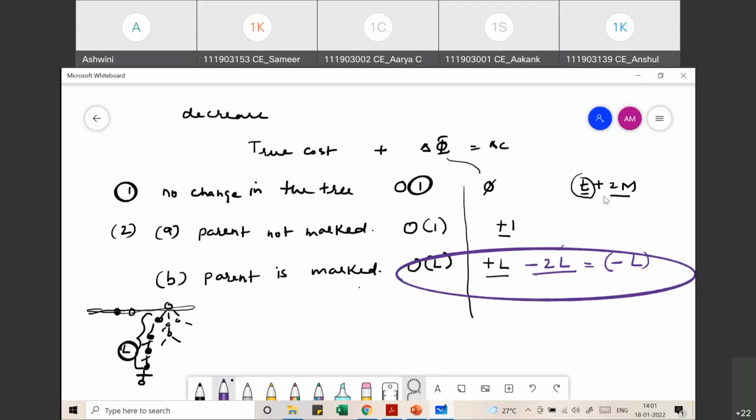You are losing the total number of marked nodes by 2m and you are increasing by L. So the total amortized complexity is minus L, because this means that in future you won't have to do this operation as often, since now there are fewer marked nodes. So in future, when you do decrease, it will take fewer operations. Okay. So that's how you are keeping the accounts, by making use of the potential function, and you come out with the amortized time complexity of the decrease operation as order of 1.